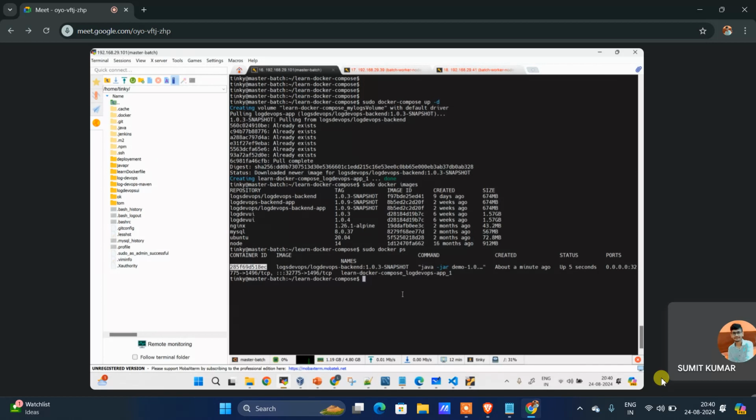Okay. So now I want to create. Right now, a single container is created. Okay. So now I want to scale it. Okay. I want to scale it. I want to create 5 containers. Okay. 5 containers. Then what we should do here?